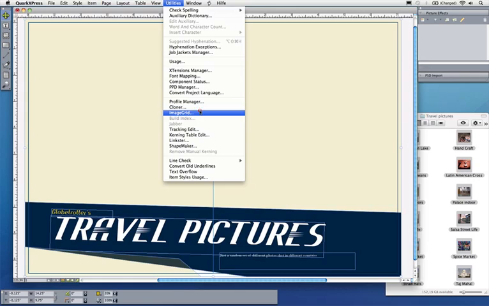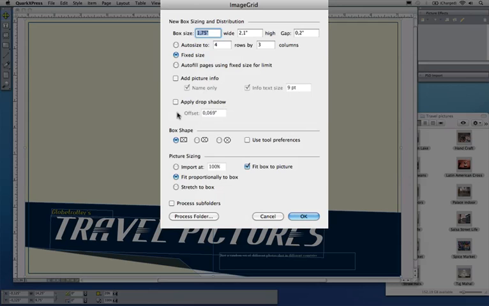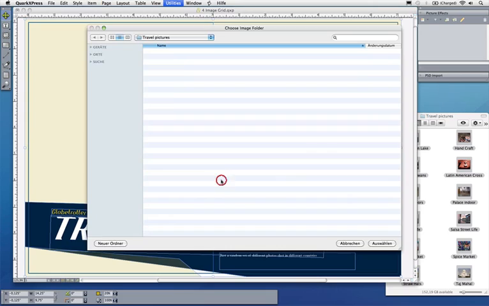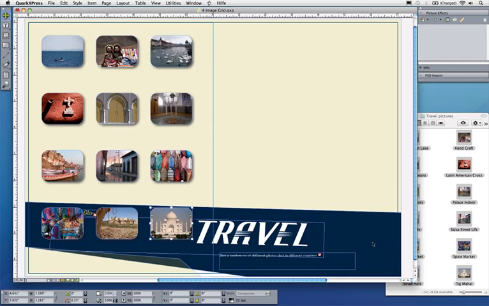With Utilities, ImageGrid, I can actually specify how this should look. I can say I'd like to maybe auto size my pictures to 4x3 columns, specify the gap here, apply a drop shadow to all of the boxes, specify rounded corners for my boxes. I want to fit the image to the box proportionally, and if the box is then still larger because maybe the aspect ratio doesn't fit, I want to fit the box to the picture. Then I just need to select the folder that contains my pictures, and all of my pictures are imported.